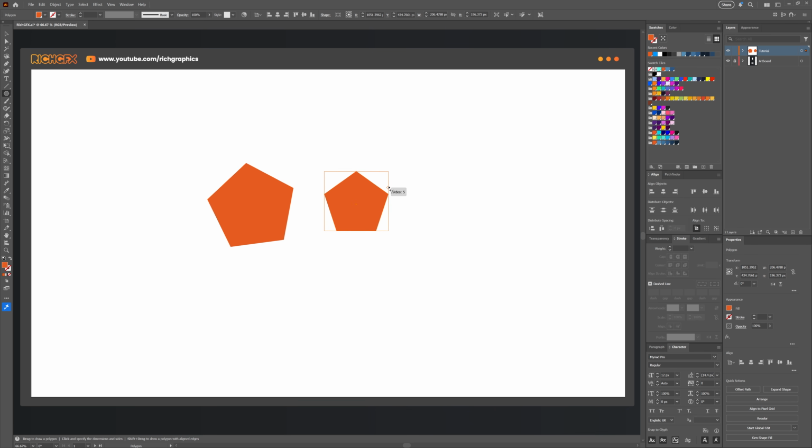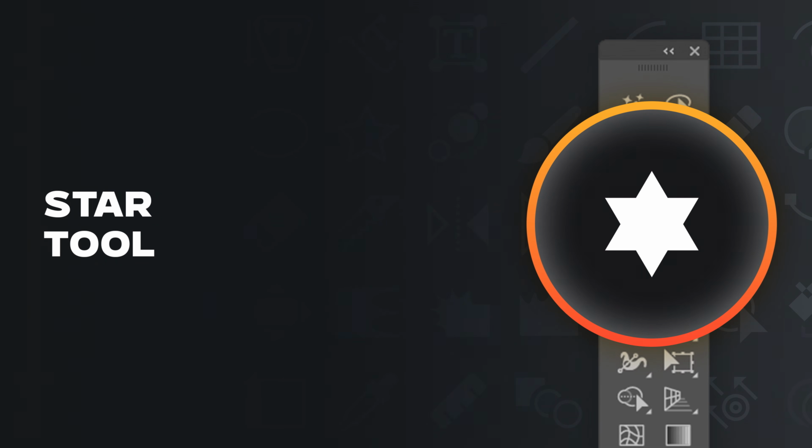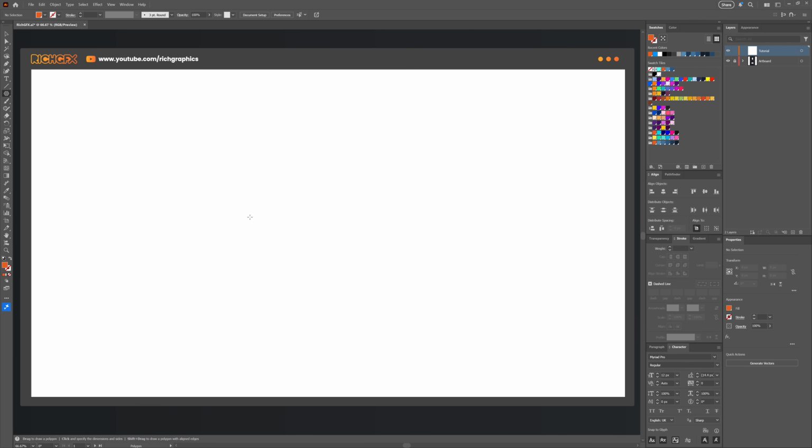Polygons are live shapes too. You'll see a small on-canvas widget to adjust the number of sides. You can also round corners using the widget or Properties panel. The Star tool is used to create stars with adjustable points and depth. It's grouped with the Polygon tool in the toolbar.